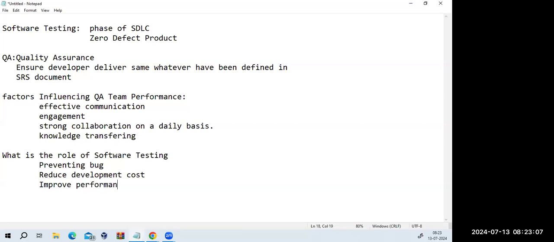Improve performance. Yes, that's it. So this is what we actually call the software testing main part. But when you talk about this software testing main part, we always come across a lot of diagrams. So let me just find.